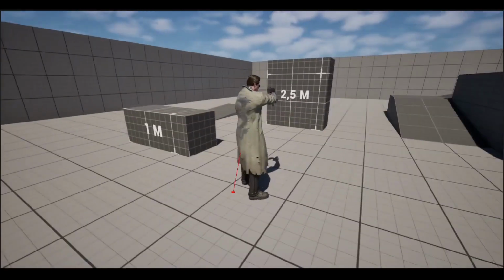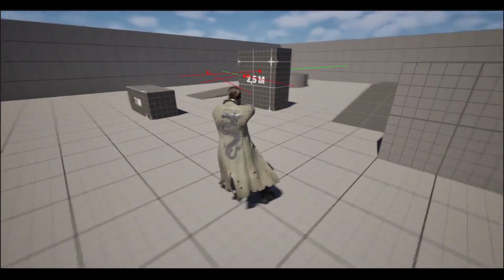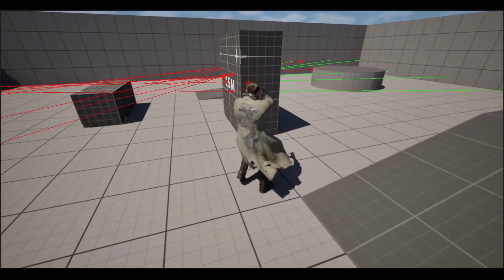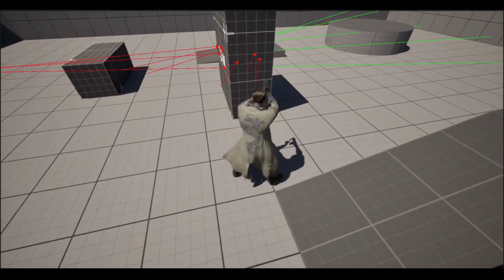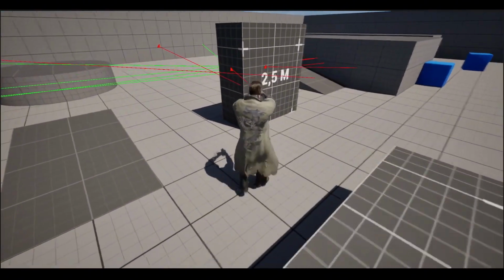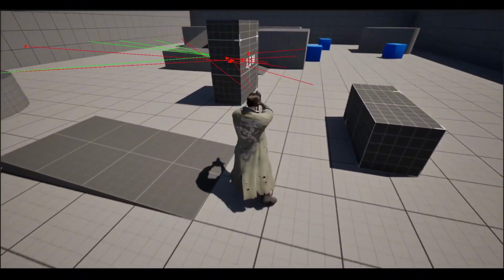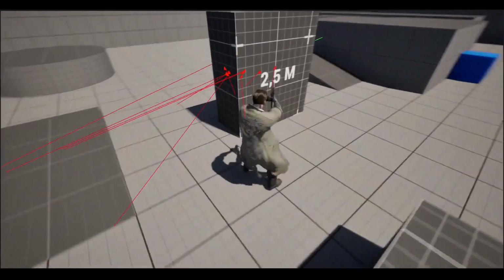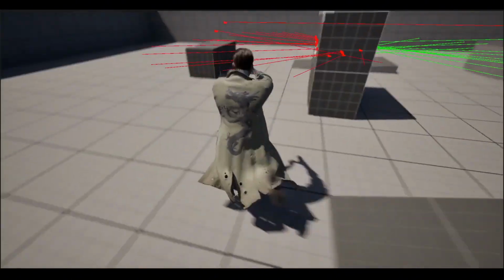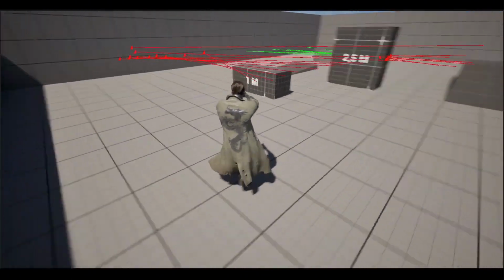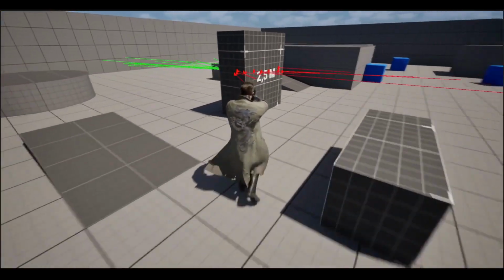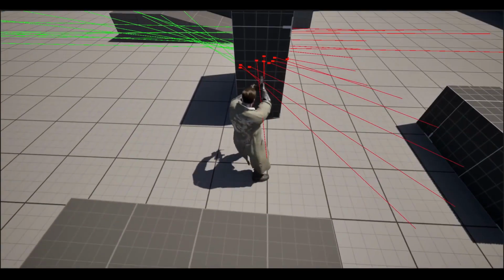Press 1 to equip and it's already working. Notice that when it passes through something, the color changes. So those green traces are after it has collided with something. The red trace is the initial one and the green is like the result. If it doesn't collide with anything, it will always pass in red. If it collides, it will come out the other side as green and mark the collision point.